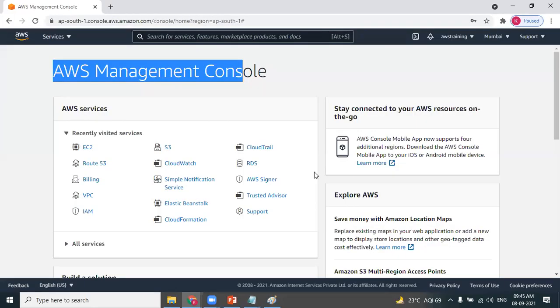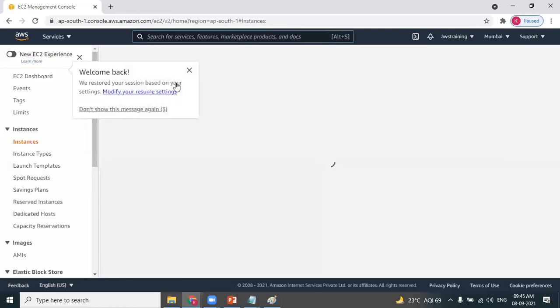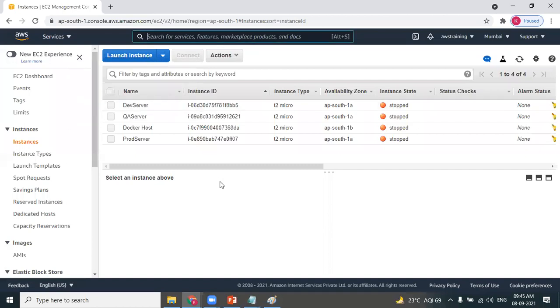I have logged into AWS, go to services. I'm selecting the first service called EC2. I have selected a service called EC2. Yes, this is how the EC2 dashboard looks. Go to instances to see the list of all the instances which are there on AWS. This is how the EC2 dashboard looks.